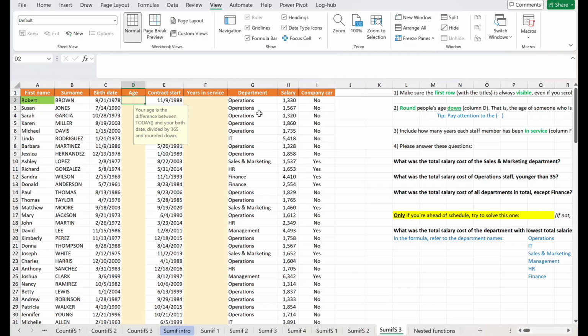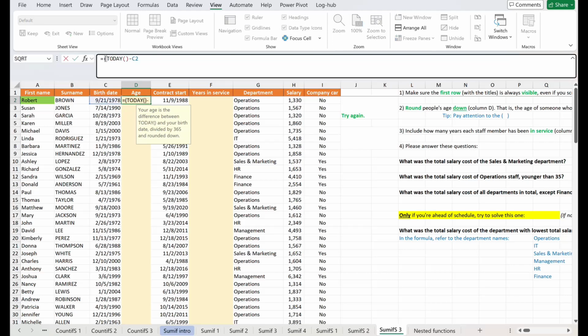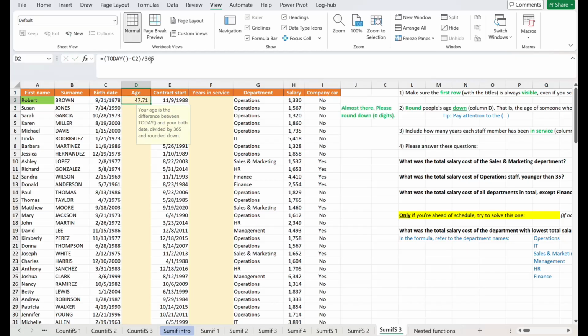We need to round down people's age. So remember, the amount of days of somebody's age is today minus their birthday, right? So Robert is 17,000 days old. We don't want to know days, we want to know the amount of years. So we divide the days by 365. So Robert is actually 47.71 years old.